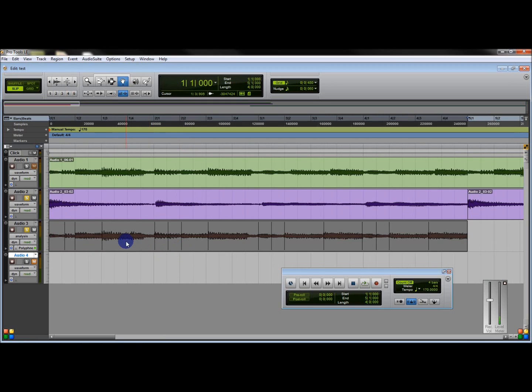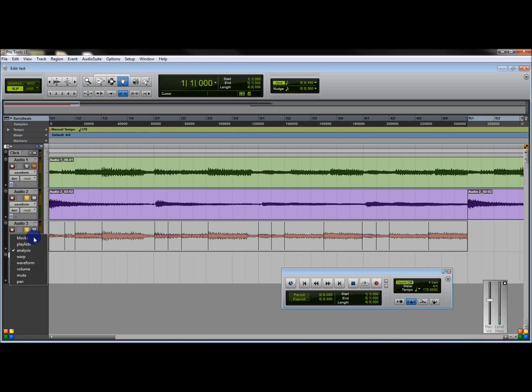Now you can add audio markers if Pro Tools hasn't done it correctly for you. You just click right here, add event marker, and it'll pop up. We don't really need to do that right now, so I'm not going to. You can also click and drag these wherever you like if you want to move them. But I'm pretty happy with where these are. So the next step we're going to do is come back over here to the analysis drop down and hit warp.